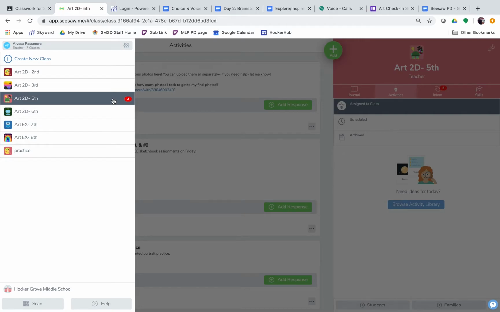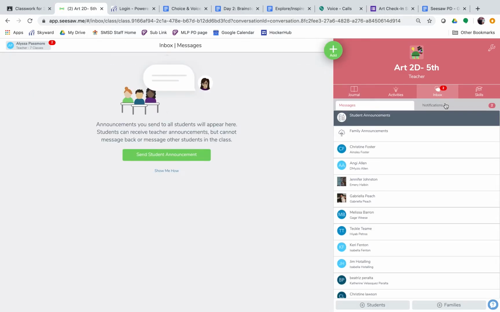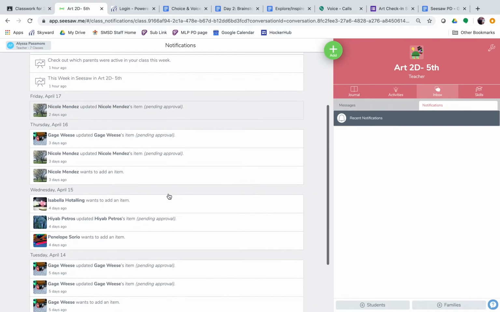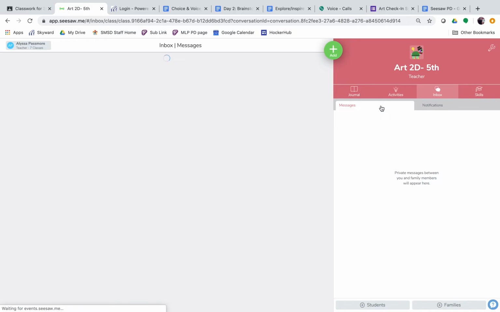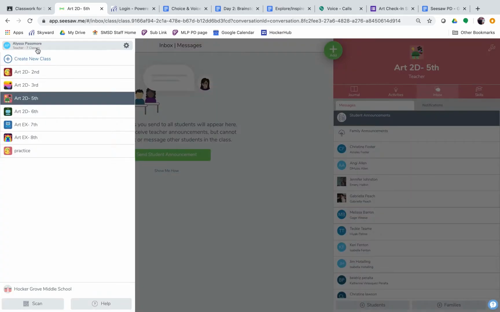You'll notice that I get this little red 2 to show that I need to approve something or like this is in the inbox. There's notifications. So I can see it quickly at a glance who all's been participating. As well as parents can send me private messages. I can send family announcements on here, student announcements. Parents could only interact with me and their kid. They cannot interact with other students in the class, which helps with the privacy issue.